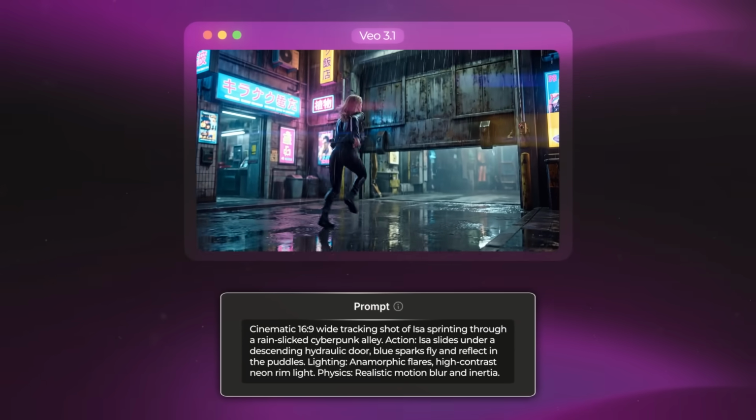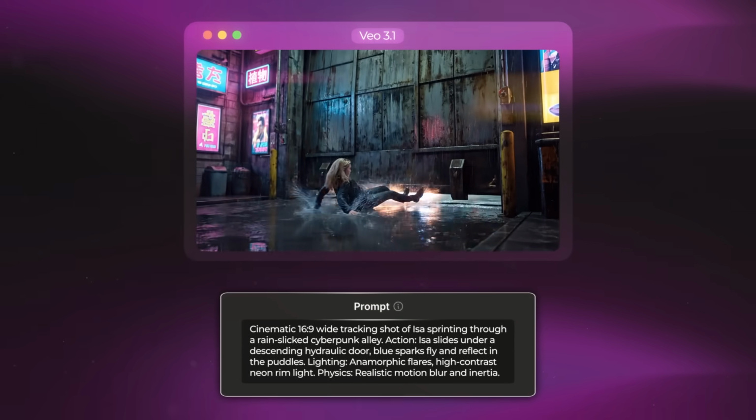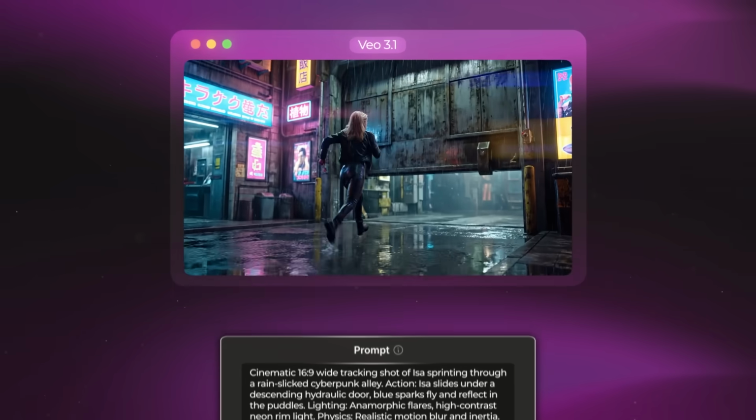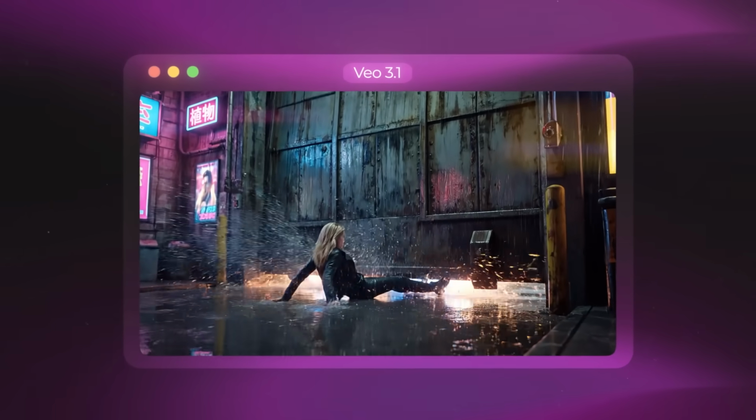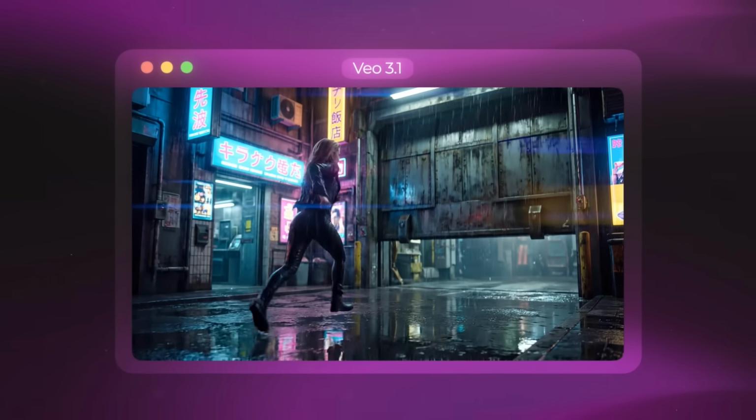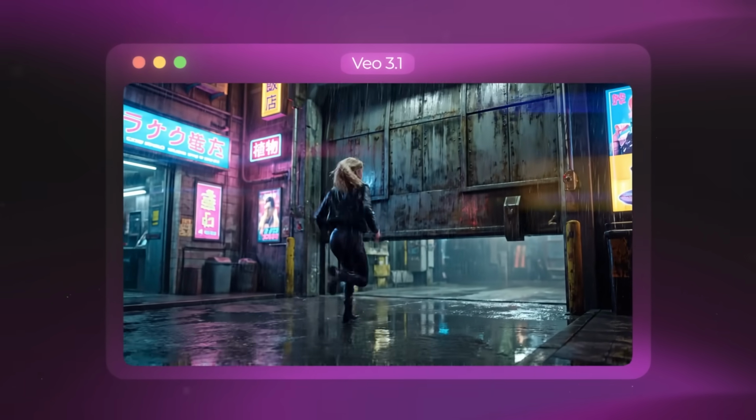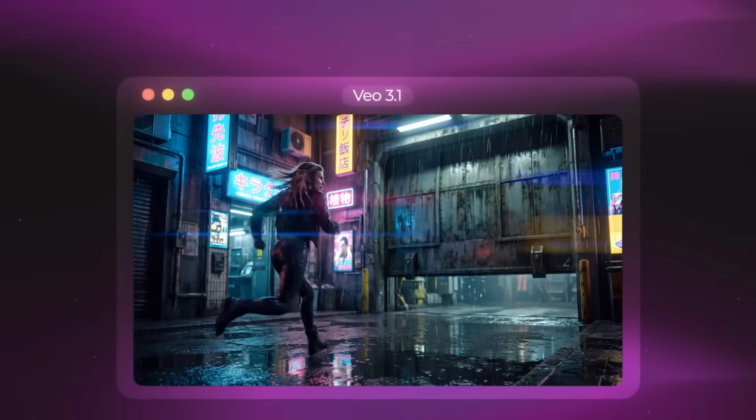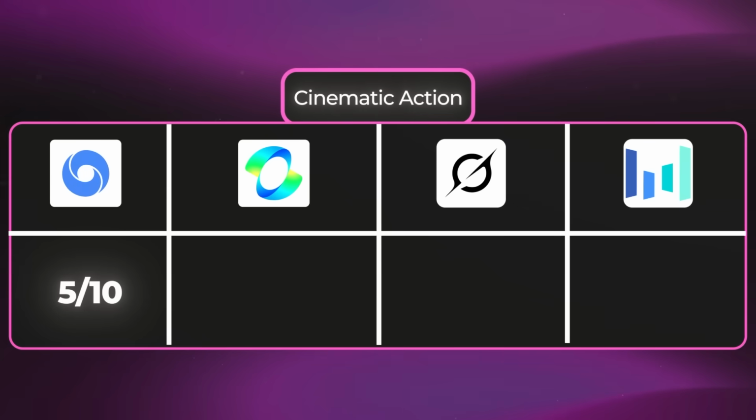Veo 3.1 went first. The character movement actually looked really realistic, which was impressive, but the running speed wasn't quite right. It came out almost like slow motion, and she didn't even make it through the sliding door. It started glitching right as she got there, opening at first, then suddenly closing, then trying to open again after it had already shut. I'm giving Veo 3.1 a 5 out of 10 for this one.